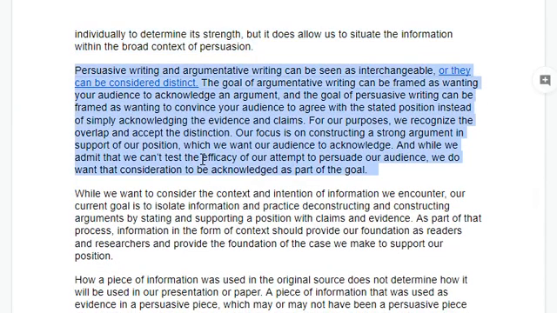Persuasive writing and argumentative writing can be seen as interchangeable, or they can be considered distinct. The goal of argumentative writing can be framed as wanting your audience to acknowledge an argument, and the goal of persuasive writing can be framed as wanting to convince your audience to agree with the stated position instead of simply acknowledging the evidence and claims. For our purposes, we recognize the overlap and accept the distinction.